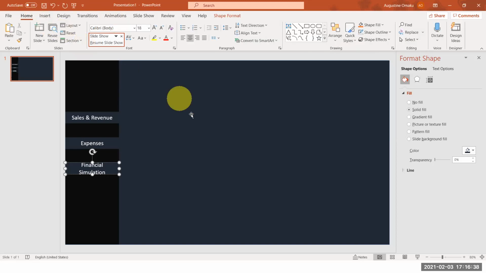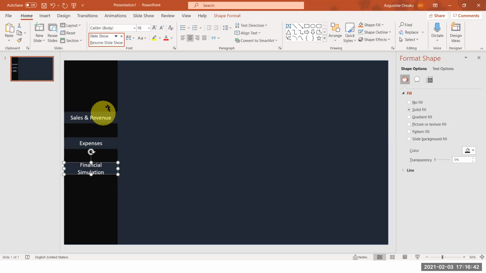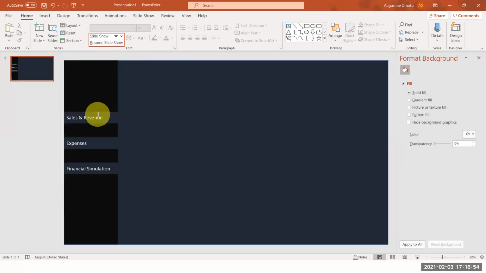So the next thing, my sales, financial simulation, seems this is too big. Let me change it from 18. Let me make this around 16 or so. Okay, let me also shift this backwards. For this, I want my first page to be my sales, my second page my expenses, then my third page, revenues.